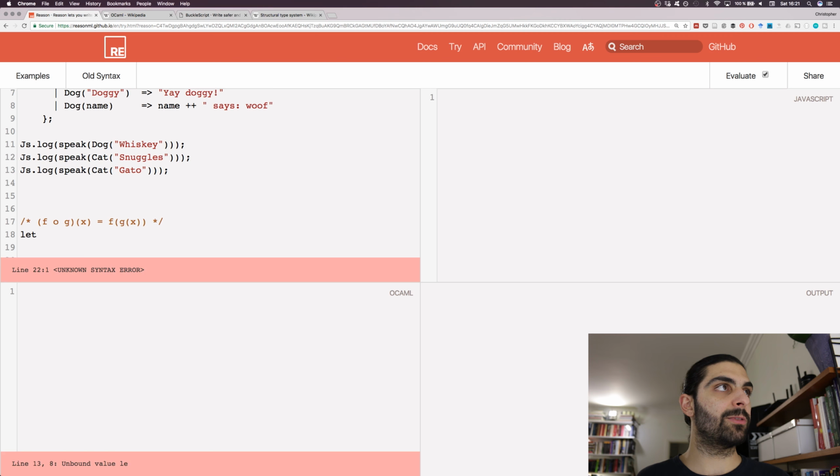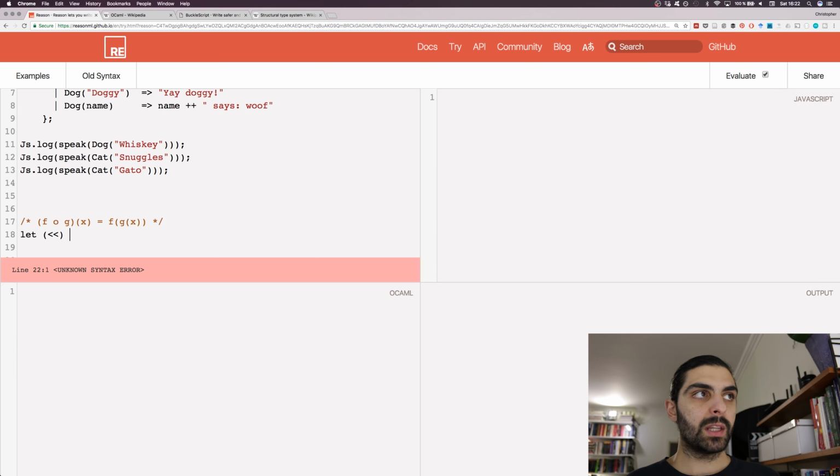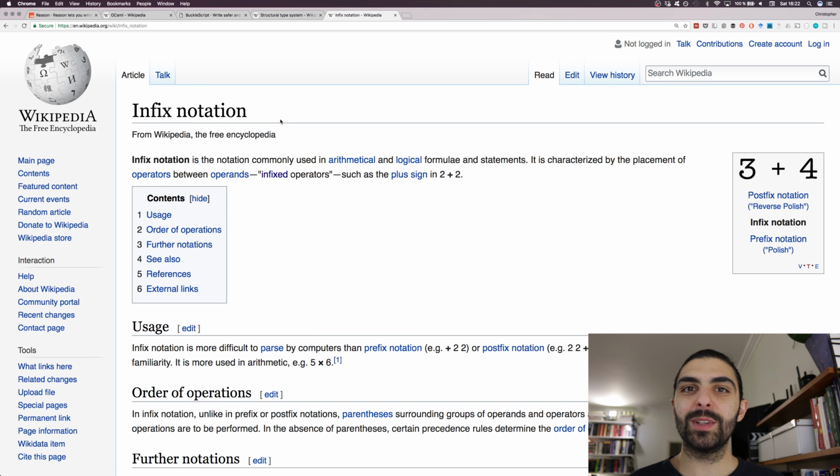So we just define a function. Let us define a function, and let's actually call this function less than. And I'll show you why in just a moment. But for now, let me also emphasize that the reason we do this is that we want to define this function as an infix operator. So let's look at what an infix operator is, or infix notation.